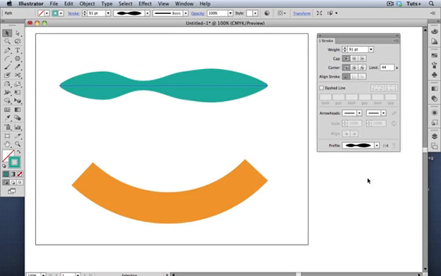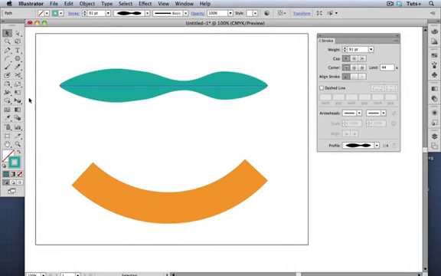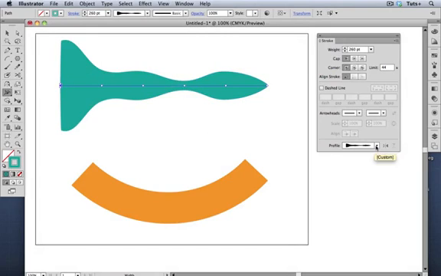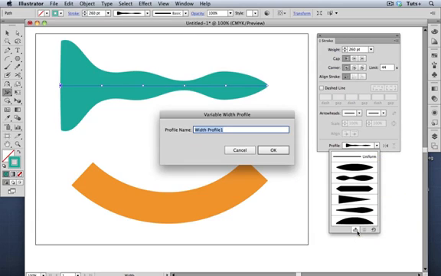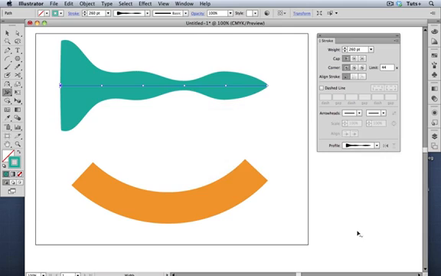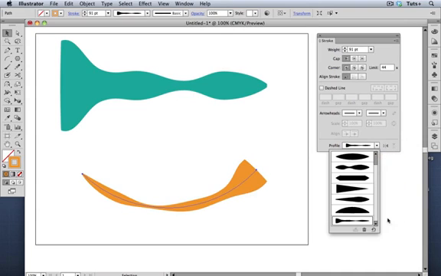Lastly, you can change the width profile of a stroke here. You can choose from any of the presets, and you can flip them along the path by clicking this icon. If you use the width tool to create your own profile, you can save it to your library by adding it here. Now you can use this profile on other strokes, not just in this document, but in any other document you create. And if you need to delete it, just select it and click the trash can.